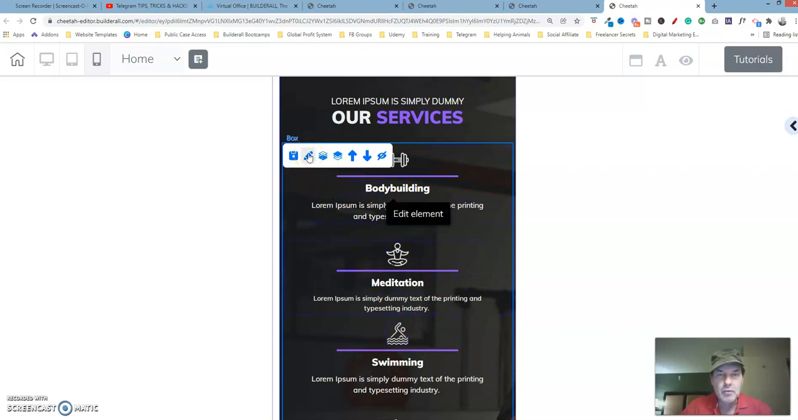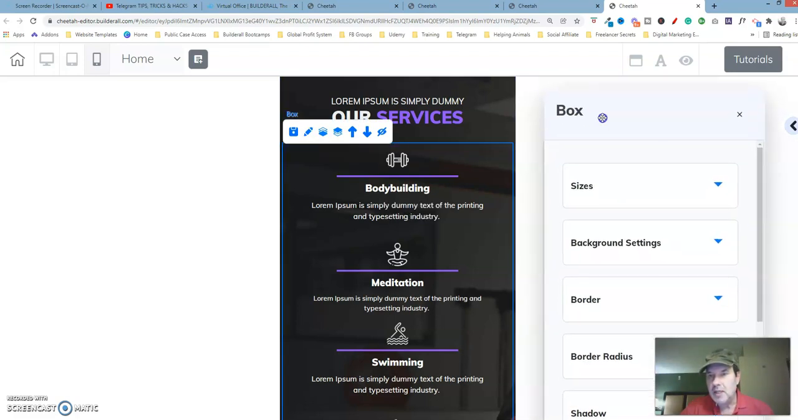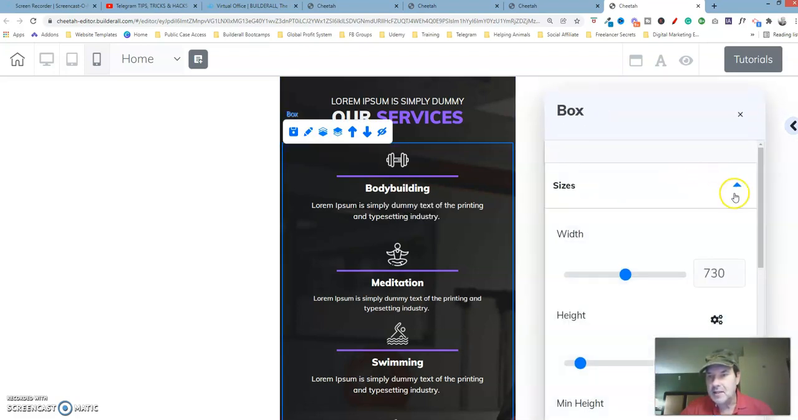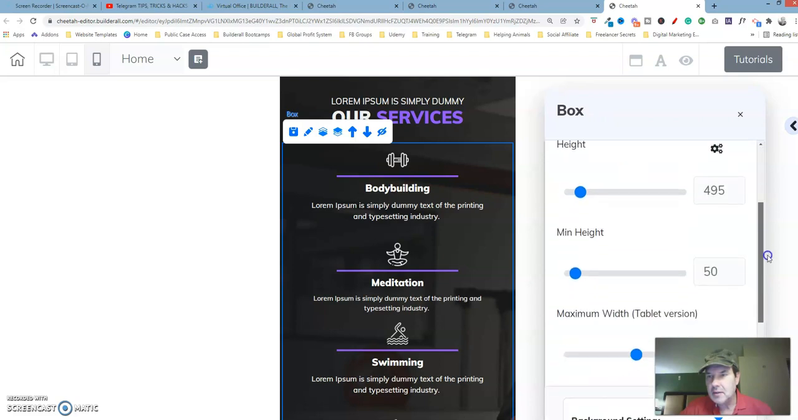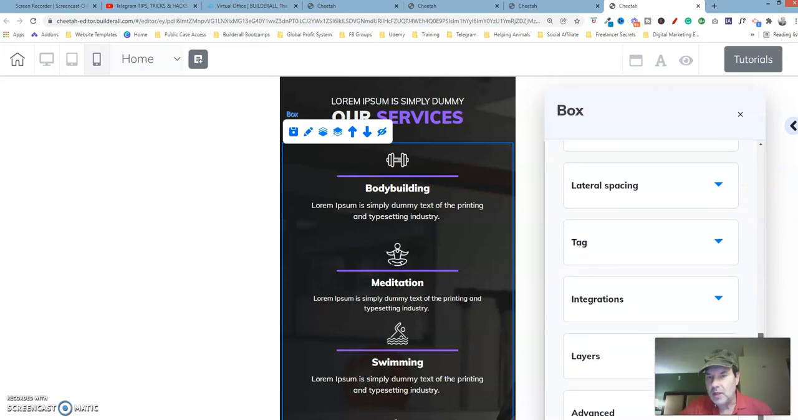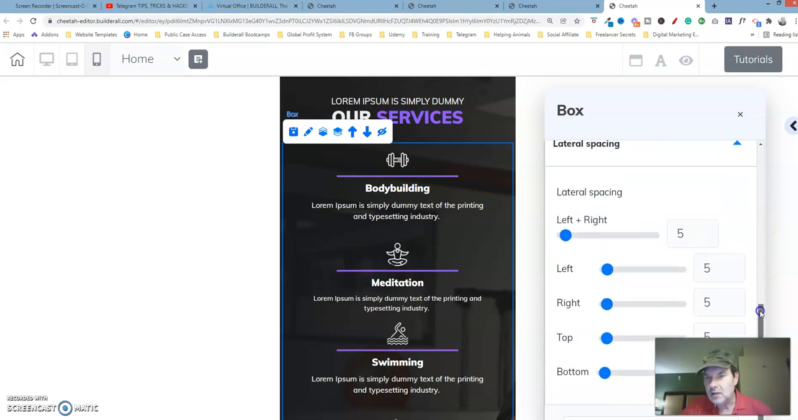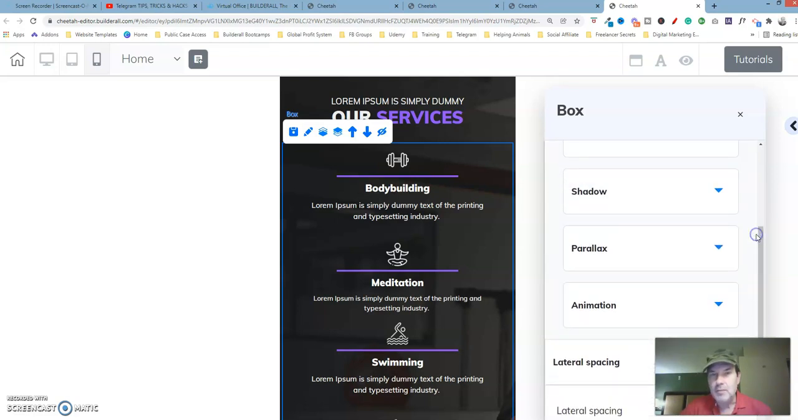So now you could go to edit, and then you'll be able to see what the size is. And then what we want to do is scroll all the way down to lateral spacing. Let's see what it is. It's all set to 5, so we may be okay.